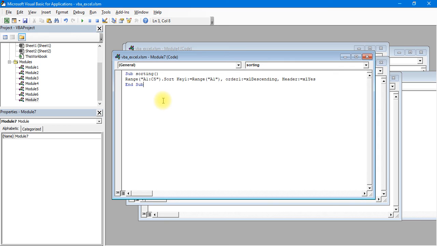Next we have to mention the key. What is key? Key means the column according to which we want to sort. At this point, as you can see, in Key1 I wrote Range A1. That means by column A1 I want to sort. If I wanted to sort by column B1, I had to write B1. I will show it to you over here. If I wanted to sort according to name, I have to write B1 over here because name is there in the B1 column.